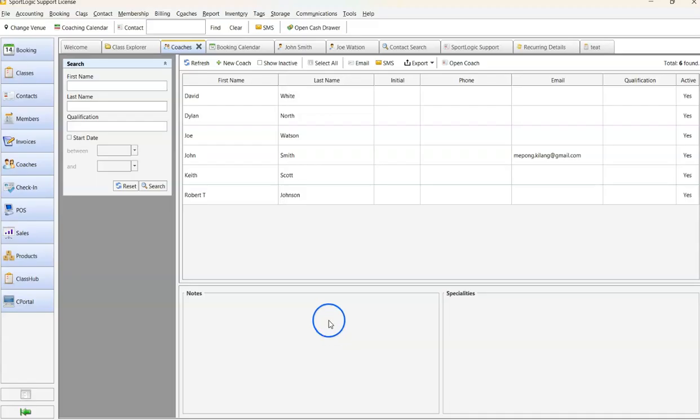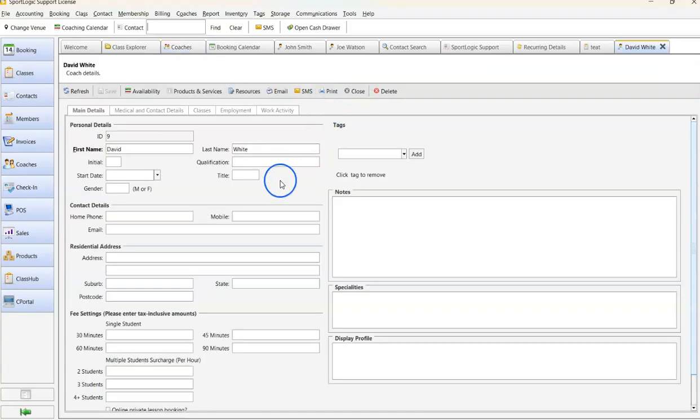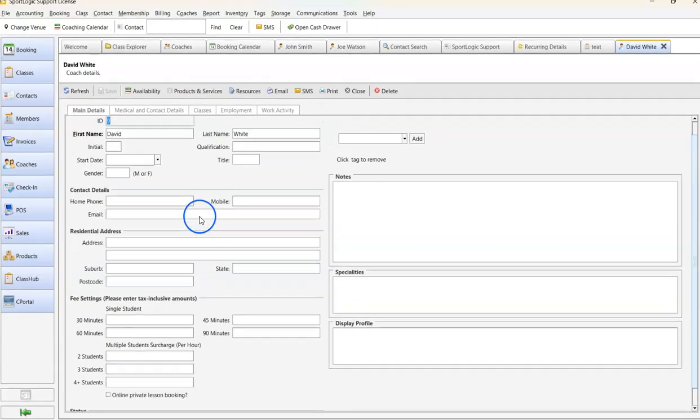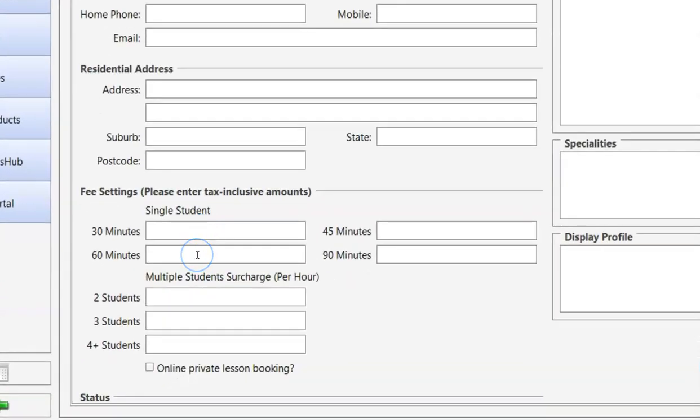Next, let's add fee settings for private lesson bookings. Double-click on the coach profile to open the details. In the Main Details section, enter the fee settings. If you only enter a fee for 60 minutes, the system will automatically calculate the rates for other durations based on the hourly fee. If you have different fees for different lesson lengths, enter them next to the corresponding time.